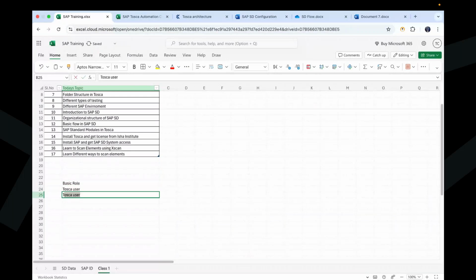Dhaval. Okay. Then Tosca has a third role. This I forgot. Good, very good.